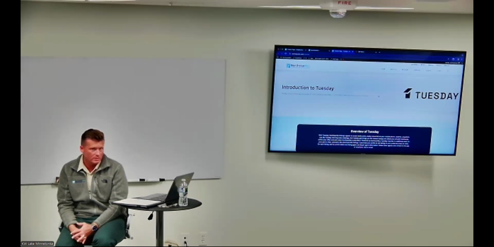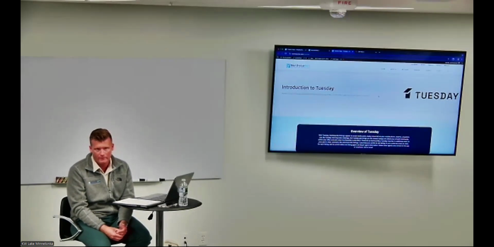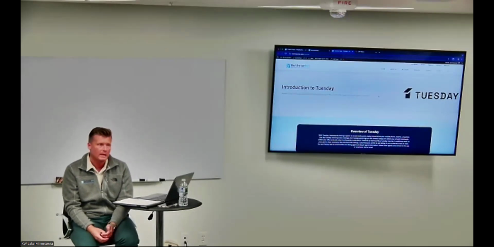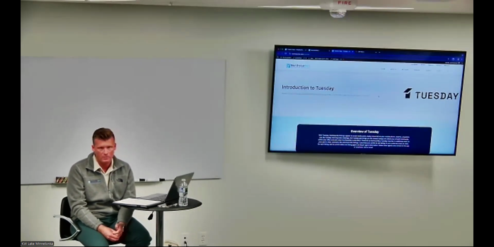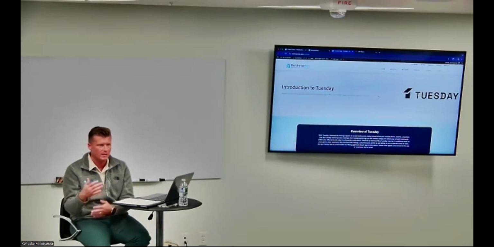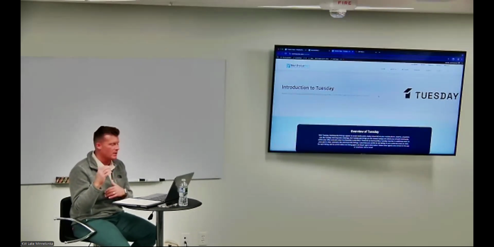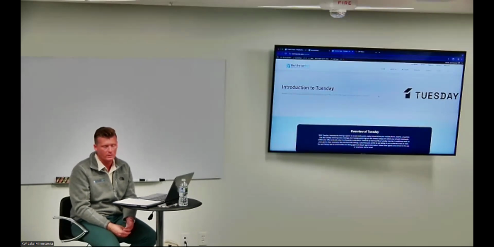It's only available to agents. So it's MLS data feed, but it's locked down for you. It's only available to you, so the general public cannot access it. Eventually, you'll be able to share listings from Tuesday to your client, but they won't be able to access Tuesday. It's just going to be like a web page with listing information. But as of right now, you cannot share anything with your clients either. So it's specifically just for agents.